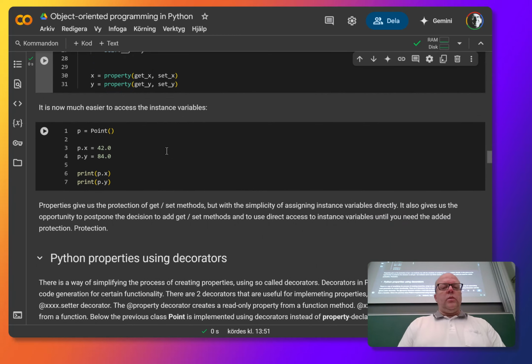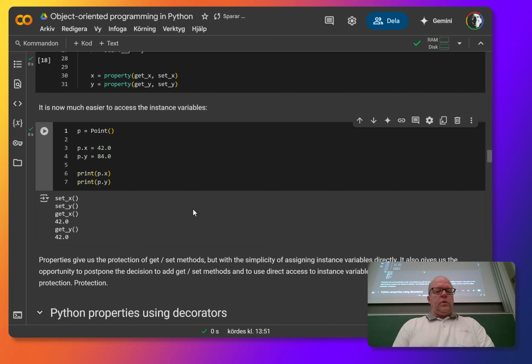So here, now we can use the object just like we did in the first example. We can do p.x equals 42, p.y equals 84, even if we have internal hidden variables. So you can see here that first p.x equals 42 calls setX. p.y calls setY. And then we print p.x, you can see it calls getX, prints that out. Print p.y, getY. So this way you can control access and let the user of your objects have a really easy method of accessing your attributes. And you can still have control.